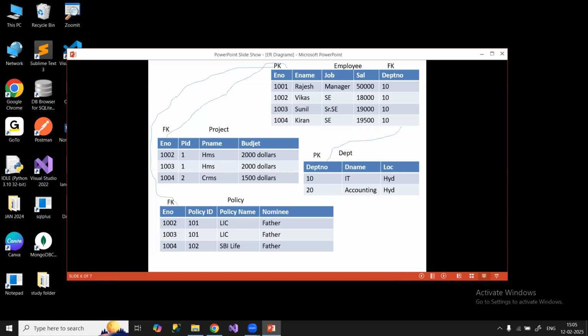Here you can see 1002. You can see policy ID, policy name, and nominee. If anything happens to the employee, that money is given to the nominee, like wife or husband or father, somebody in the family. And here you can see 1004, 1001. Policy ID, if you see LIC, many names will be there. Policy names. 101 means that is a policy name. What are the names? LIC policies.